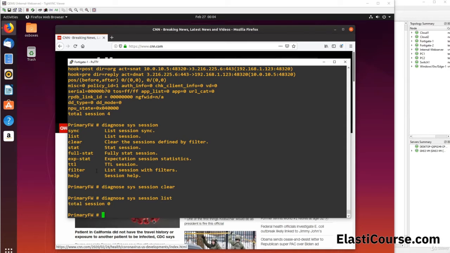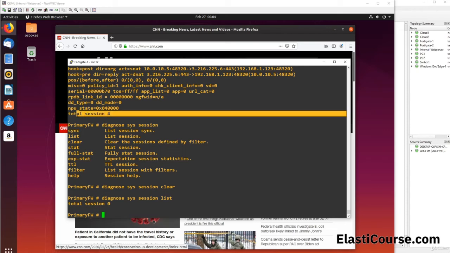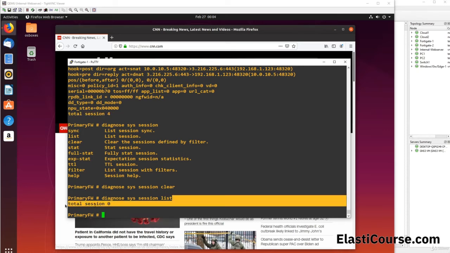So if I list the 443 sessions again, instead of 4, I'm now down to 0. So if you had an issue with a specific session that was hung or freezing, you can use a filter to specifically define this session, and you can kill it using the command diagnose system session clear.